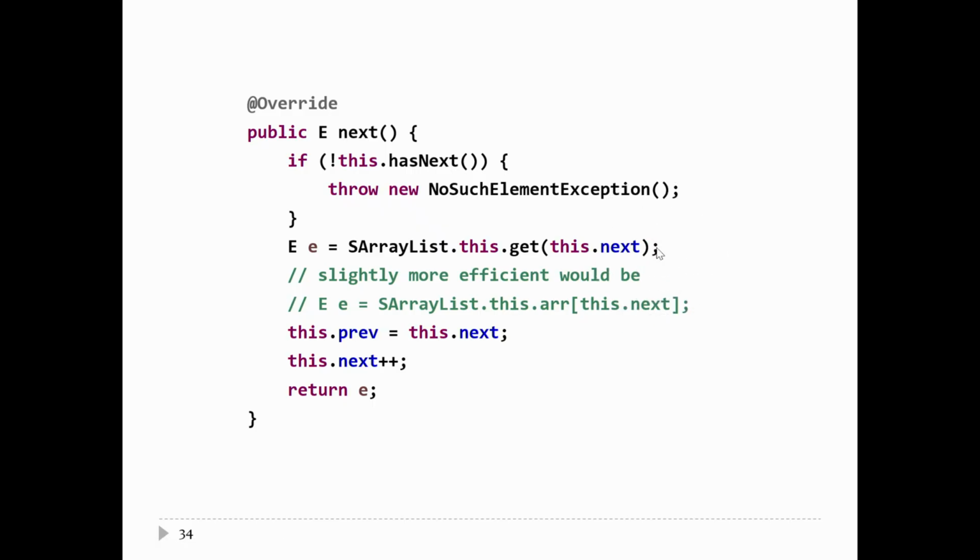Once you've gotten the element to return, you have to remember I need to advance the iterator to the next position. And so that means updating the state of the iterator. So we have to update both previous and next. So we're going to add 1 to next. We're not going to add 1 to previous. Instead, we're going to write this previous equals this dot next. And why you have to do this will be clear in just a moment, I hope. When you're done, you can return the element that you retrieved from the list back in this step up here.